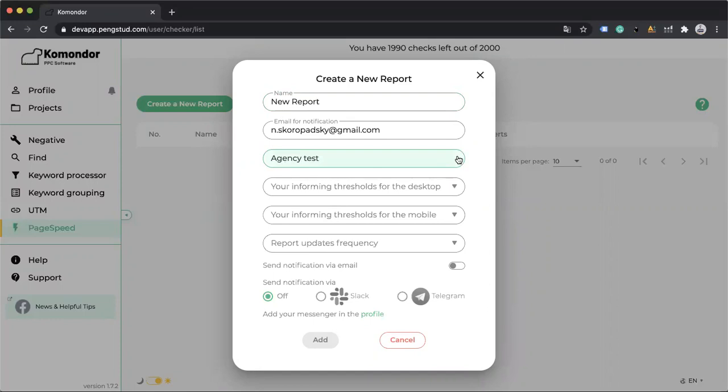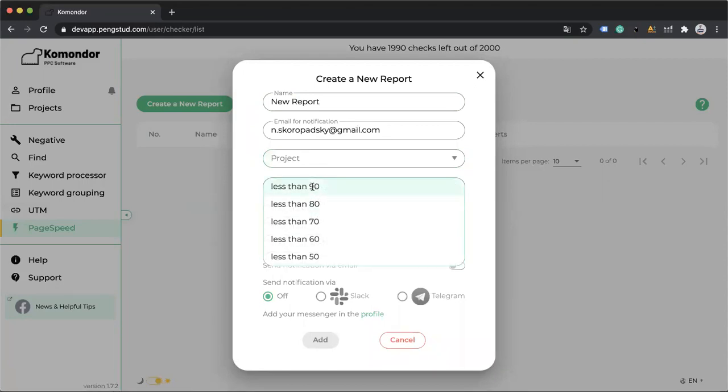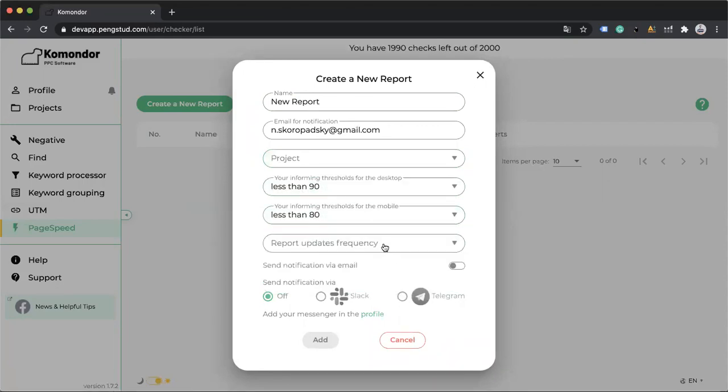We need to set limits for desktop and mobile versions, and add frequency of updates. I will set up one time per week. Next, you need to choose where you want to get notifications, via Slack or Telegram, and automatically Page Speed Checker will send notifications to your email.